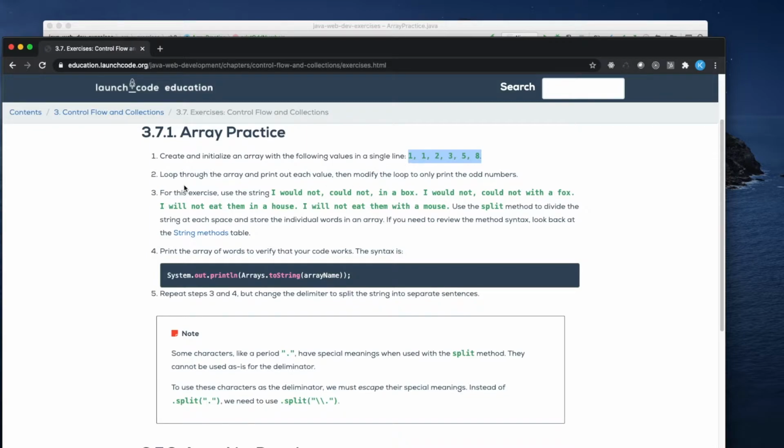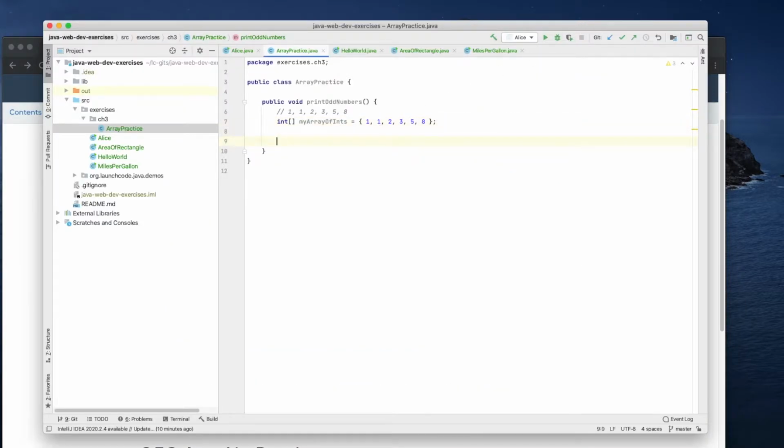So like I said, now I need to loop through the array, print out each value, then modify the loop to only print the odd numbers. So let's take that step by step. First, loop through the array and print out each value. We can do that. Let's create a for loop. We say for, and then we say int i to say it's an integer. i less than, and we need to have a stopping point, which at this point is going to be the length or however long my array of ints is. So we say my array of ints dot length, and then of course we always increment.